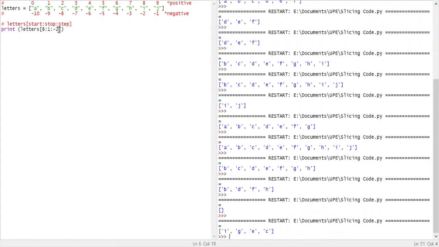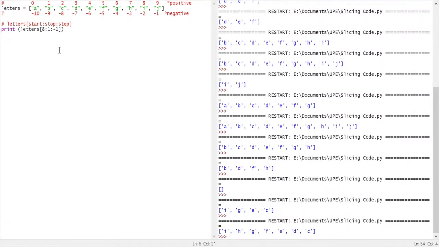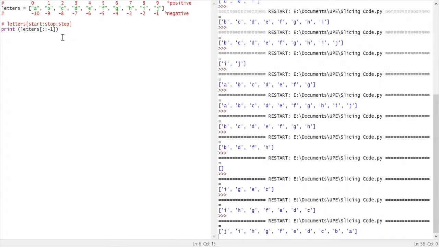If we change the -2 step value to -1, then we get every letter from I to C in reverse. Now if we want the entire list reversed, we can do so by not putting a start or stop value. So the slice will go from the beginning to the end of the list in a step of -1. And as you can see, we get back J to A in backwards order.